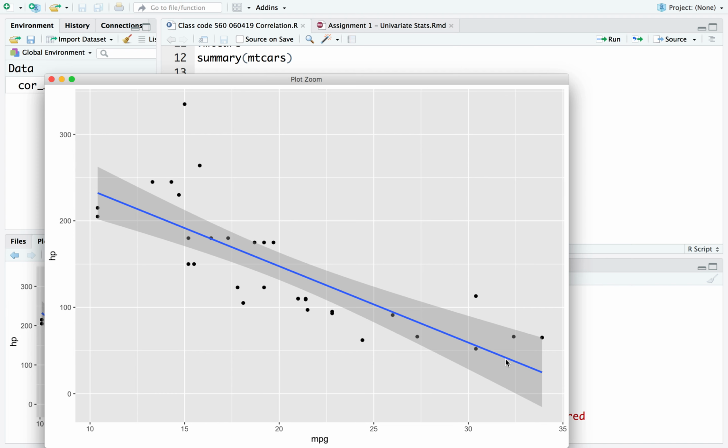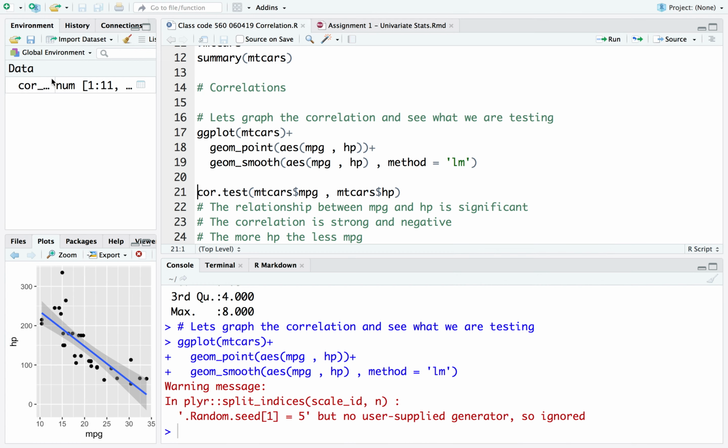So the correlation algorithm is going to fit a line in a linear Pearson correlation, and what we're testing is the slope of this line. Is it or is it not 0? So the null hypothesis is that beta, the slope of this line, is 0. The alternative is that it is not 0. We'll go back to this graph in a moment.